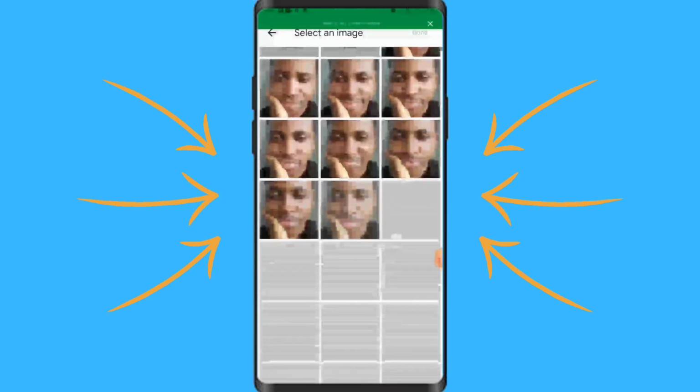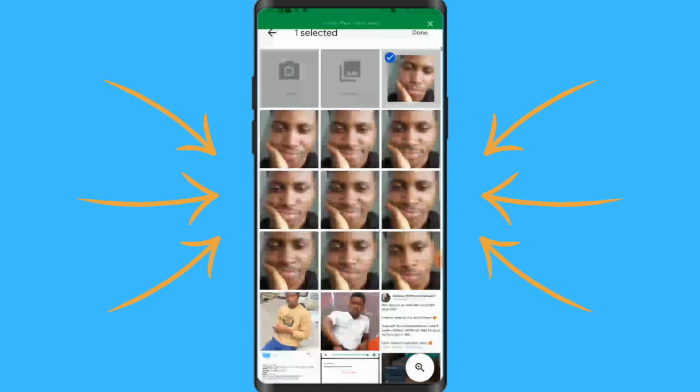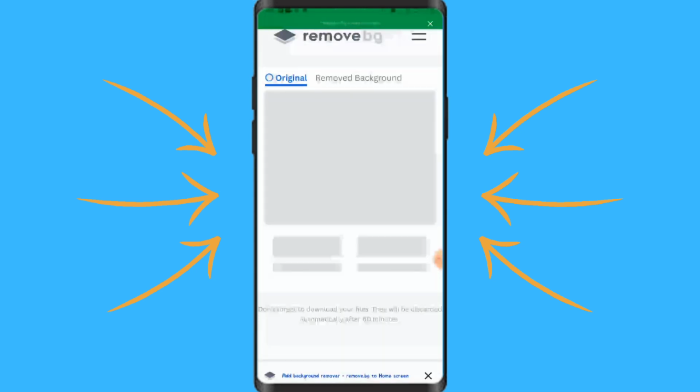Now I'm going to just do one of my pictures right now. I'm going to put it down here. Once you upload the image, it's going to remove the background for you. This won't take you more than two minutes to complete. Now maybe they give you 100 images to complete. The 100 images will take you about an hour to complete. Even so, it won't take you more than 30 minutes to complete.